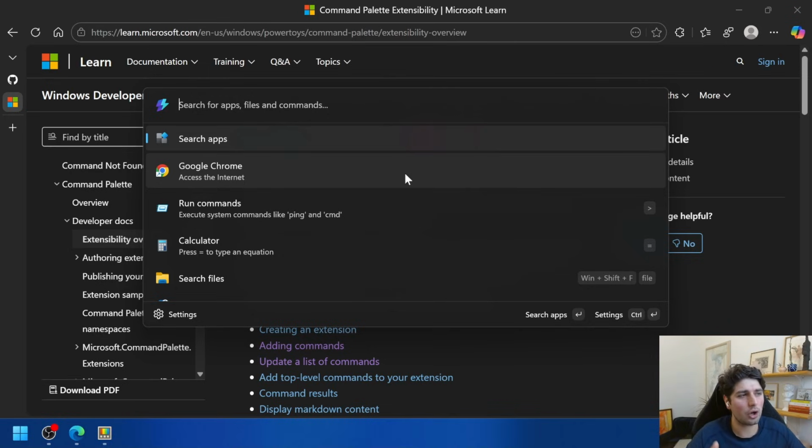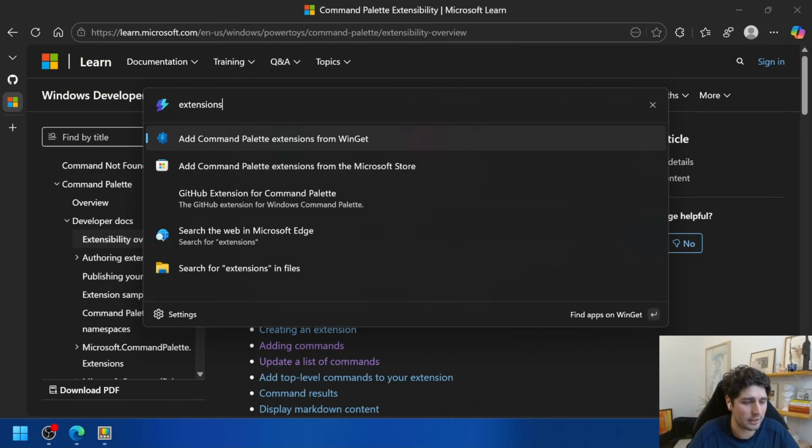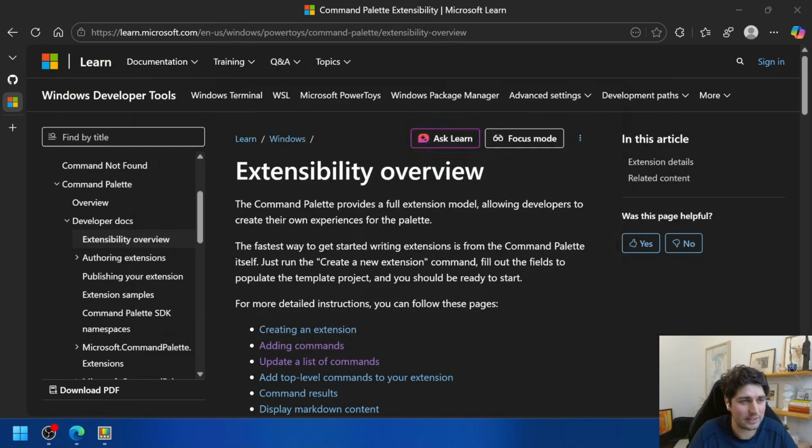But what I'd like to start doing is just explaining extensibility in the command palette a little bit. So the first section here, I'm just going to talk a little bit about the command palette. And inside of the command palette directly, you can go ahead and find a bunch of different extensions. And there's two ways to install extensions. You can do that from Winget, or you can do that from the Microsoft Store, which is really cool. I actually didn't know you could do this until very recently, and it's quite awesome.